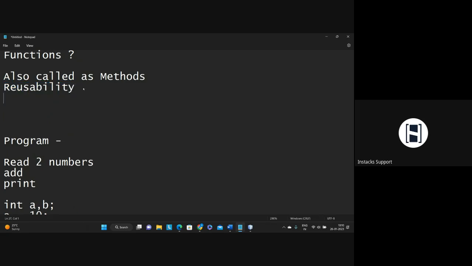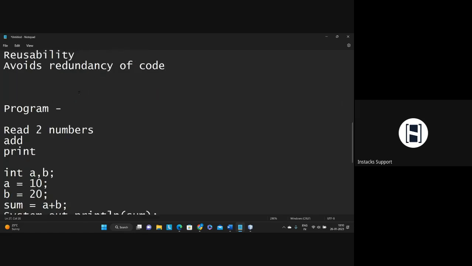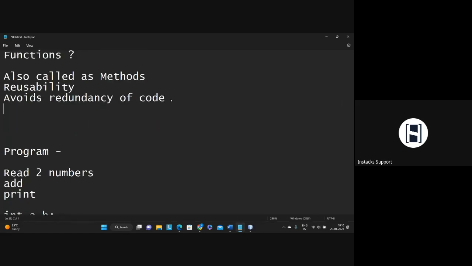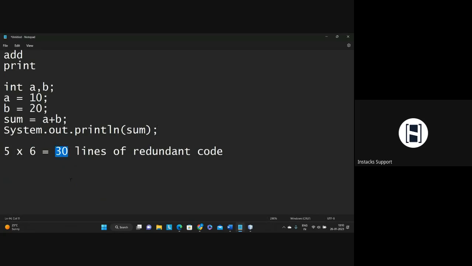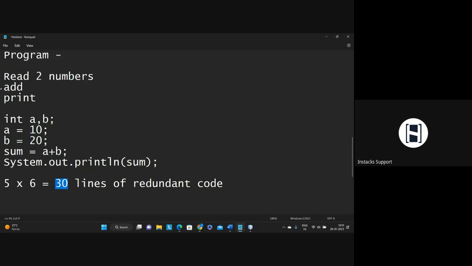What is the other advantage? It avoids redundancy of code. That is, it avoids the repetition of code. Because I am avoiding redundancy, the other advantage I get is program size is becoming small. Program size is decreasing. Imagine instead of 30 lines of code, I'm just going to have 5 lines. So the program size is also getting decreased for us. So that is the advantage of my functions.